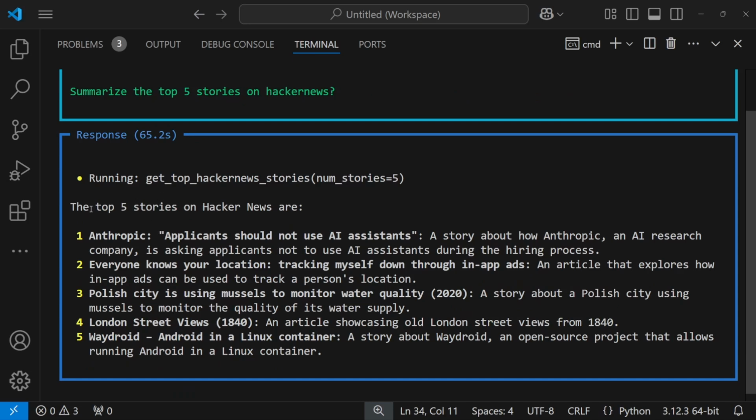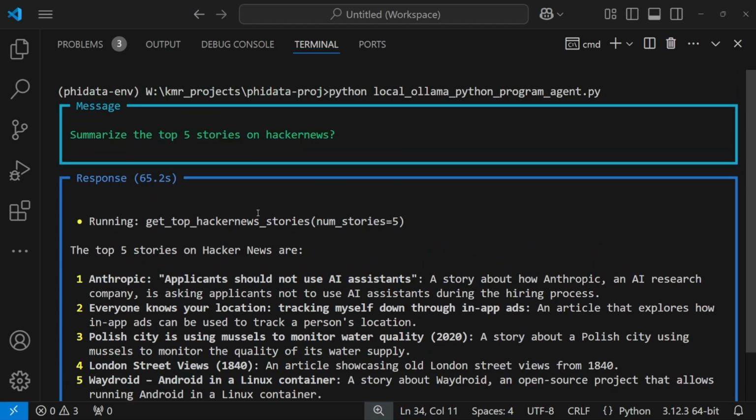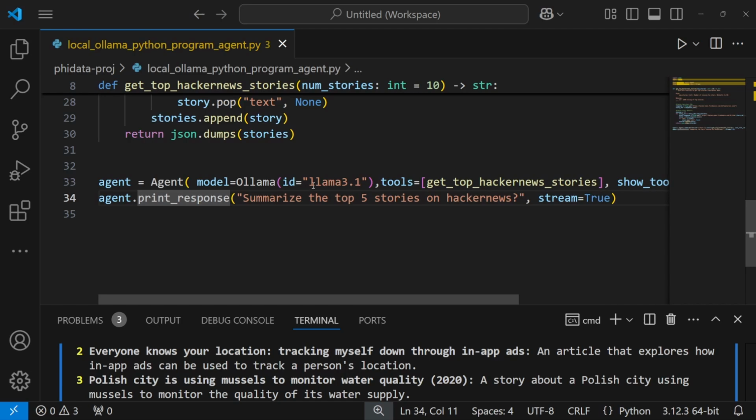Completed. So it lists the top five stories of the Hacker News site, all five news items nicely with icons, and it gives a response time of 65.2 seconds. This will vary, depending on the speed of your system. Not bad for a local system, and we are able to call our own functions. And again, it also depends on the external API speed. If it is running any function locally, then that should improve the speed. Okay, we ran the output with Llama 3.